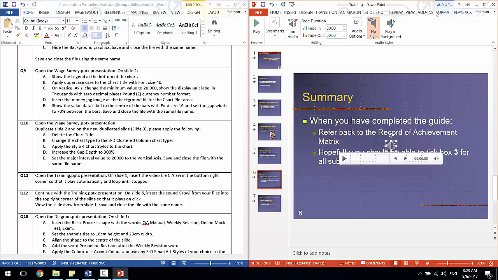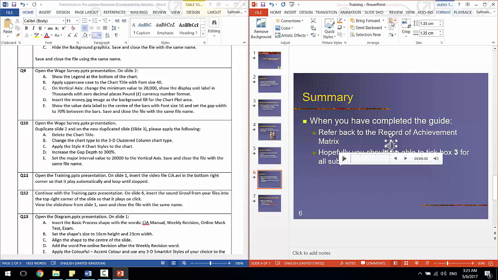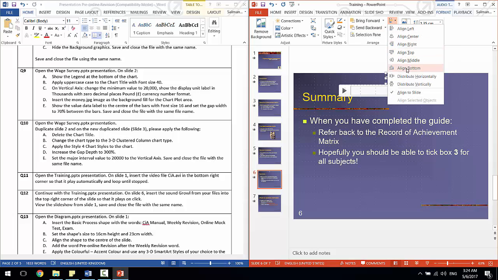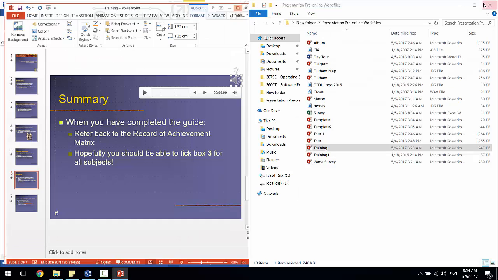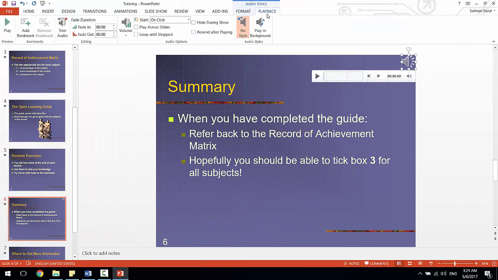So if I format it, align, top right, and then what's the next requirement? It should play on sound click. Let me maximize it so we can see all the options. Playback on click, so it is on click already, we don't need to change anything.